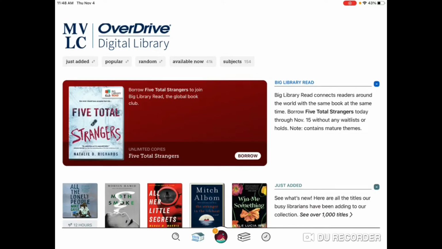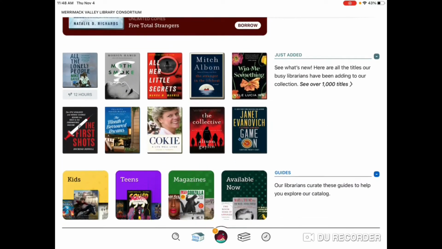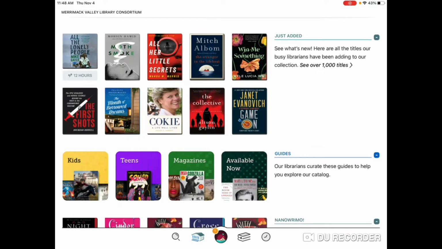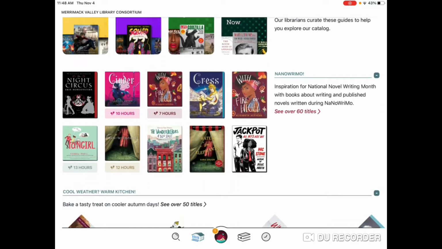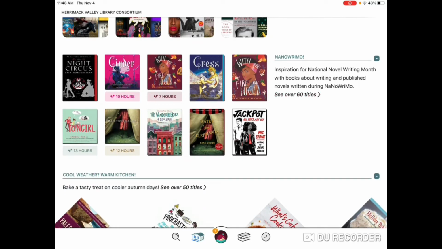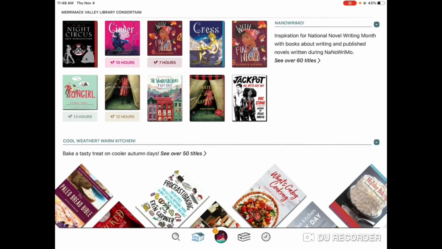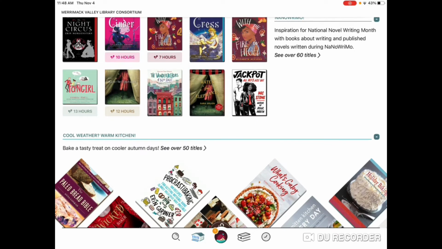You can also scroll down this screen to see curated lists of items, such as things that are just added, guides created by librarians, or specific topics relevant to the current time. November is National Novel Writing Month, so we're seeing some titles related to that in this particular guide. Across the bottom of the screen, you'll see the primary navigation bar. I'll describe each of these items moving from left to right.